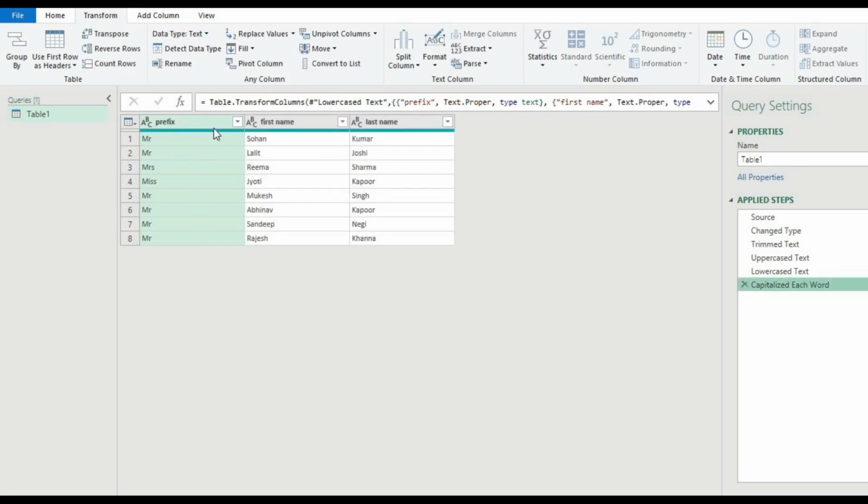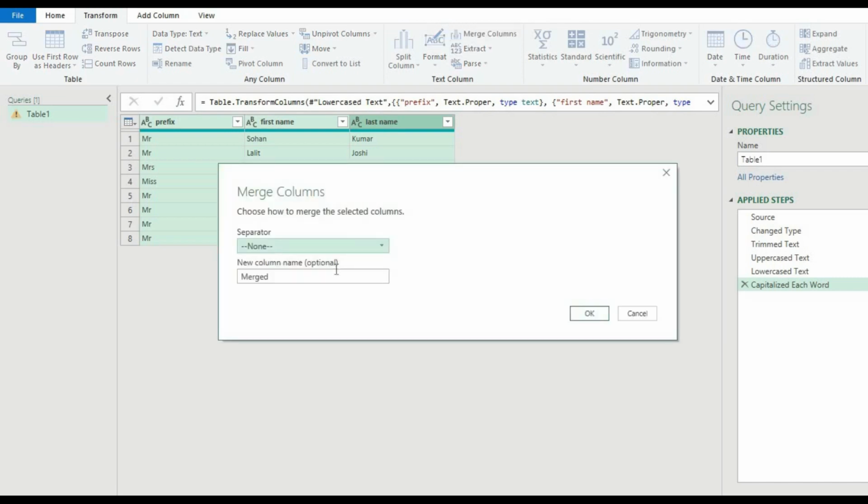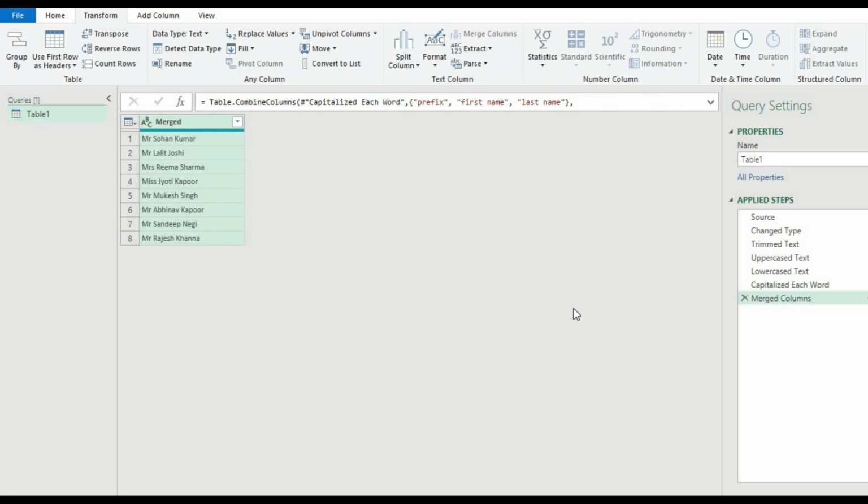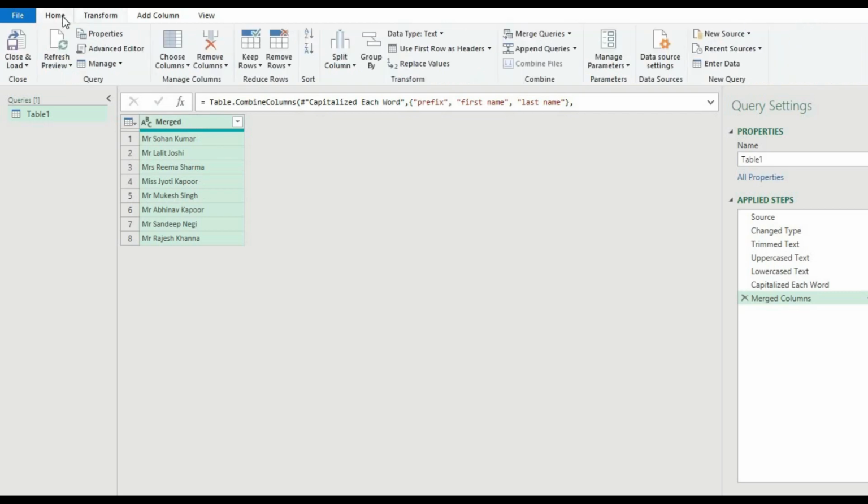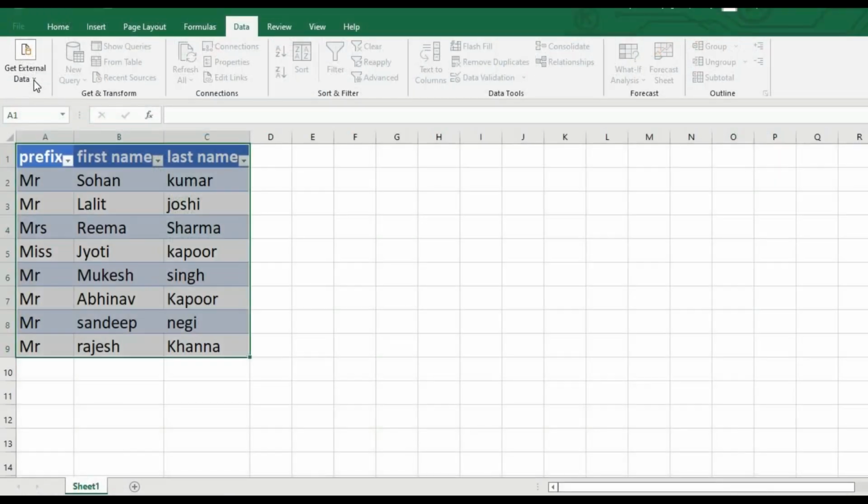The process is, first select this column, then press Control and click with the mouse, and again Control and click the next one. Then I click Merge, take Space and click OK. Now this data is converted into a single column. Now I will go to Home and press Close and Load.